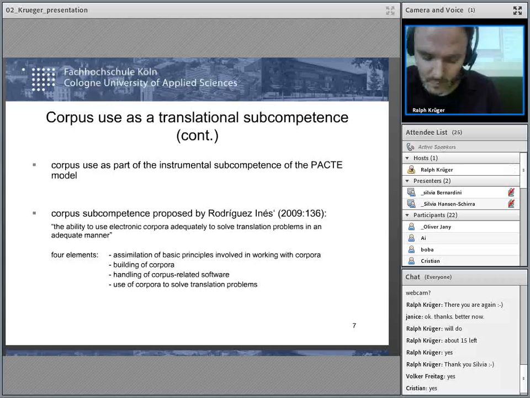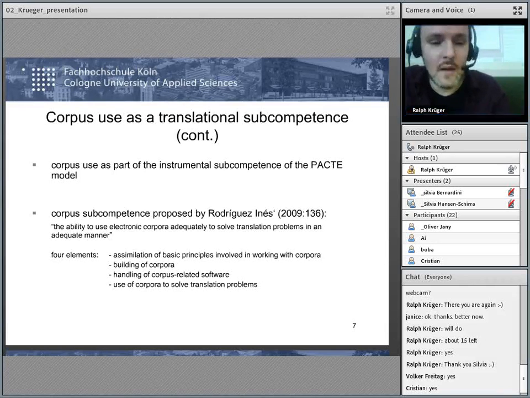which covers, and I quote PACTE 2003, procedural knowledge related to the use of documentation sources and information and communication technology applied to translation. Now, within this instrumental subcompetence, Rodríguez-Inés proposed a corpus subcompetence, which would cover, and I quote, the ability to use electronic corpora adequately to solve translation problems in an adequate manner. And this corpus subcompetence, I won't go into detail here, covers the four elements listed below.